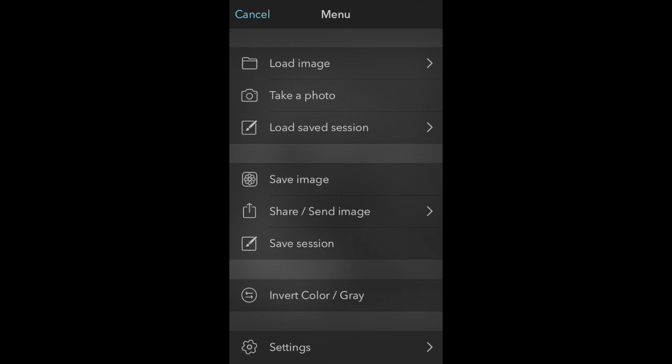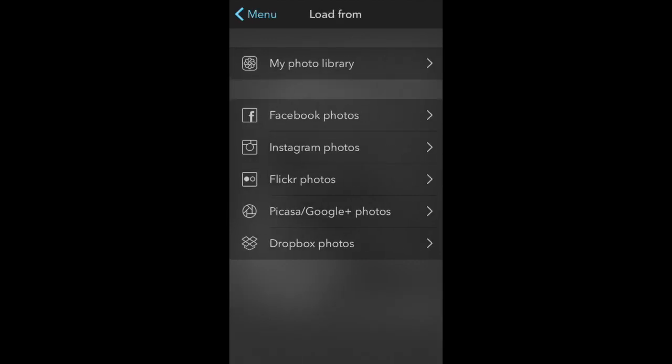You can load an image, which is what I just did with that one before I started this. Take a photo fresh with the camera. It's just your basic camera using your phone, nothing too fancy. You can load the last session you were doing, and there's a couple other features that aren't too major you can go through. When you load an image, there's lots of cool features.